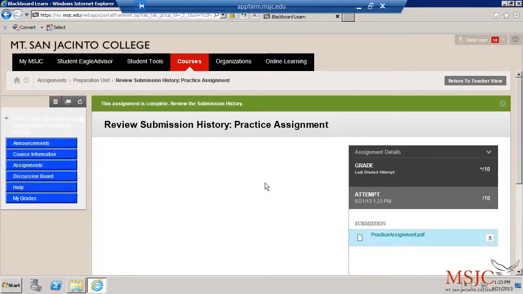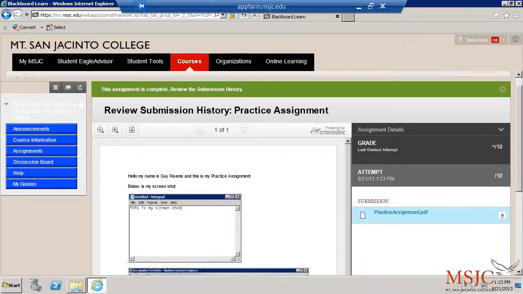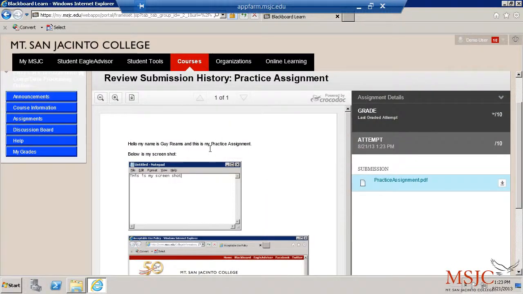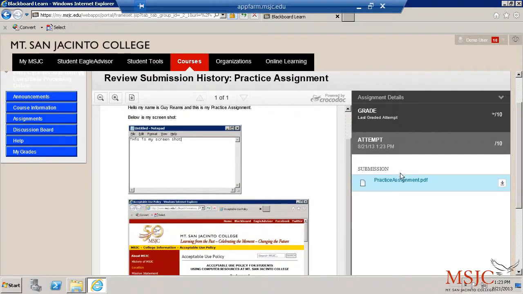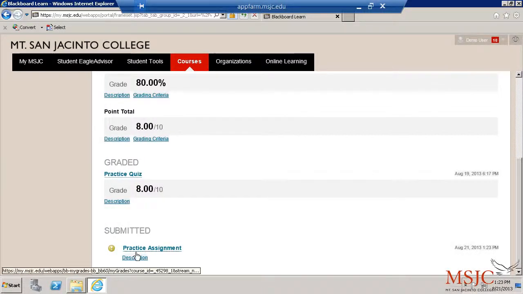You may want to be patient with it, but now that it's done, I can see that my file has been submitted. The new version of Blackboard has a nice feature where it shows you an image of what you submitted. As you can see here, it's showing it to me. I can see that I have definitely submitted it, and that it has not been graded yet. If you now go to the My Grades section, you will see that you have a submitted assignment sitting here called Practice Assignment. The exclamation point means that it has not been graded yet. When we grade them, you will see a point value there.